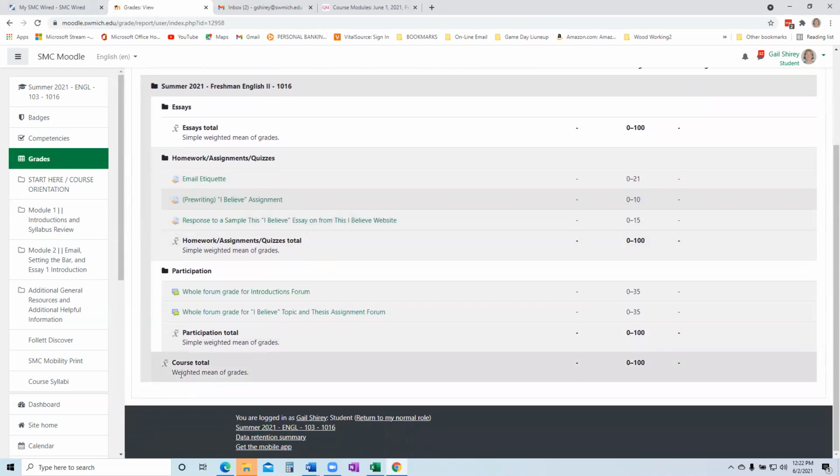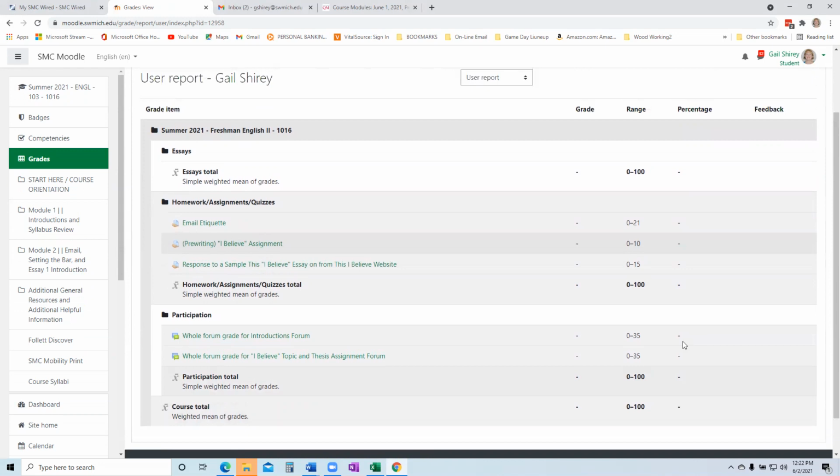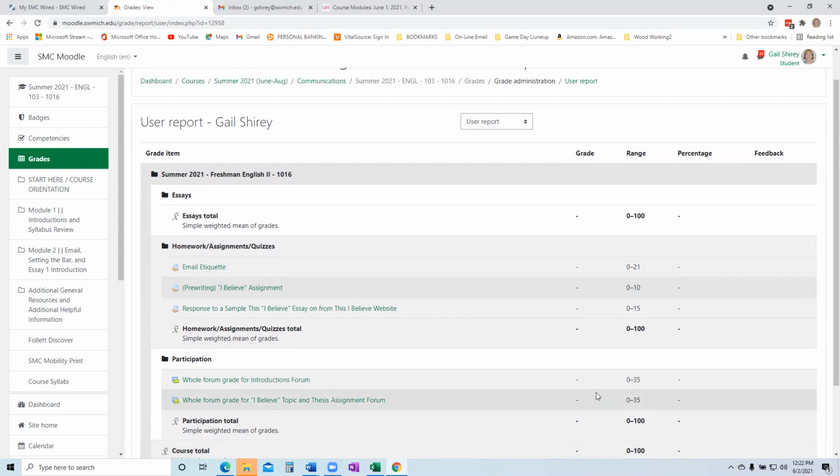The other item on the grading page is at the bottom, which is course total. The course total tells you your overall grade in the course as of that day. So keep in mind, every time an item gets posted with a grade, that number will affect the overall grade depending on its weight or value within the grading system of the course.